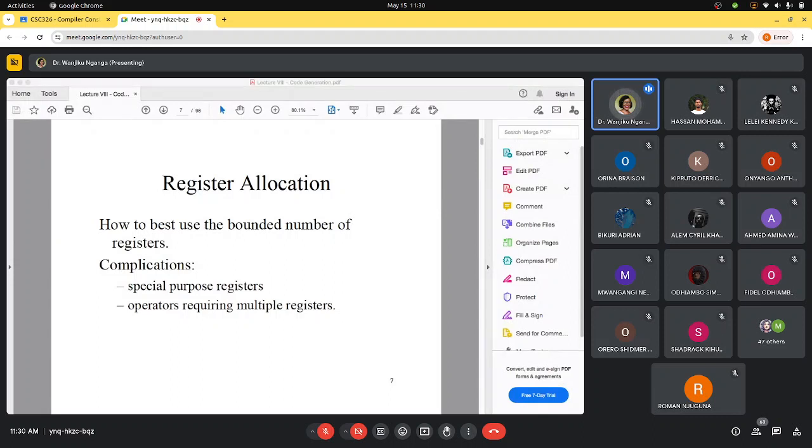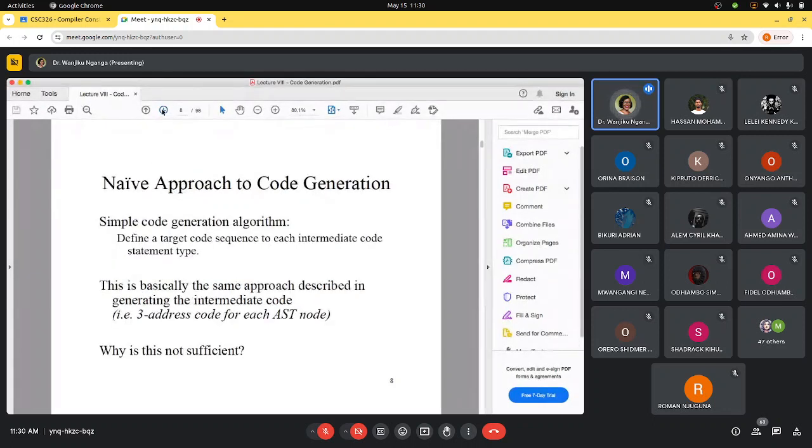So we've understood the three main things: instruction selection, instruction scheduling, and register allocation. How then do we generate the code? Remember, we're now moving from intermediate code to the target code. So what is the approach?